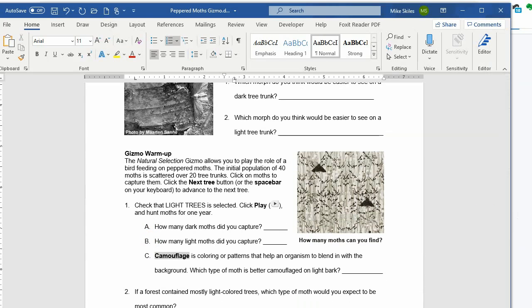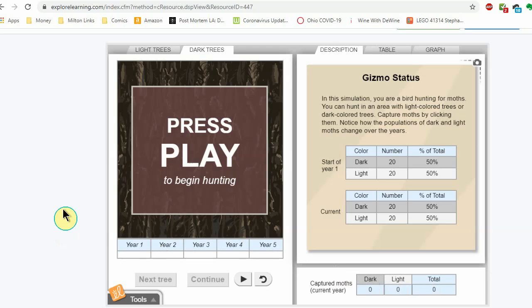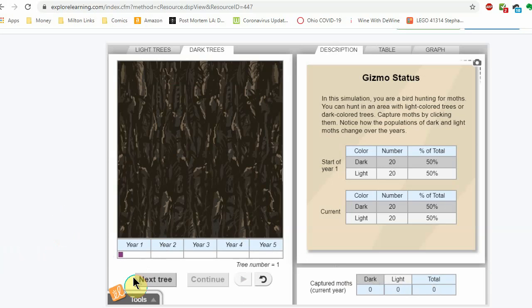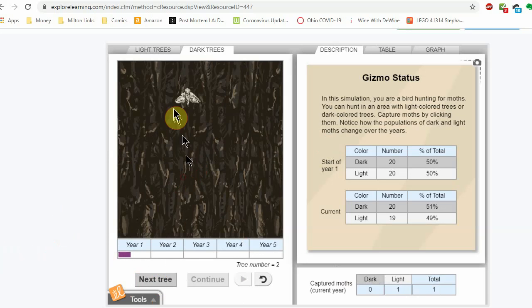And I kind of wanted to demo this for you. Let's bring up our gizmo. If you click on play, it's going to do a little countdown here. And your job as the bird is to find as many moths as you can. So I don't see any here, so I'm going to go to the next tree. And there's two white ones.